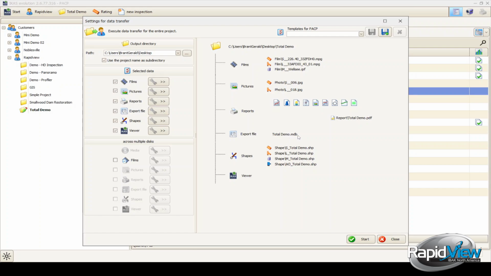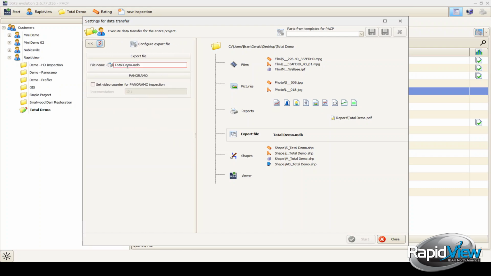Export file, so that's this guy down here, this MDB file. So that's for NASCO purposes. This is how we basically transfer our data from IKAS Evolution and then to another inspection software if we need to, but this is all the NASCO database essentially. So not a whole lot to configure in here.